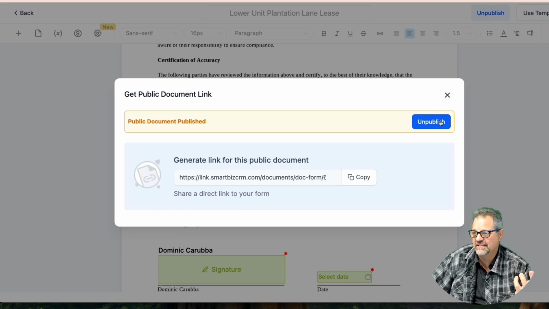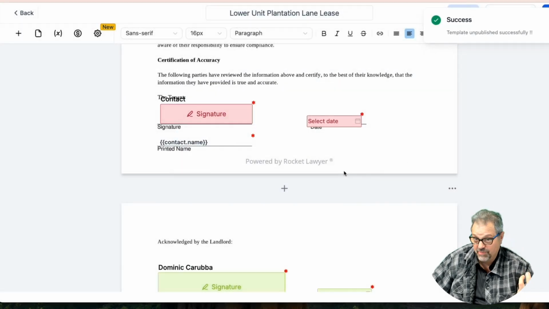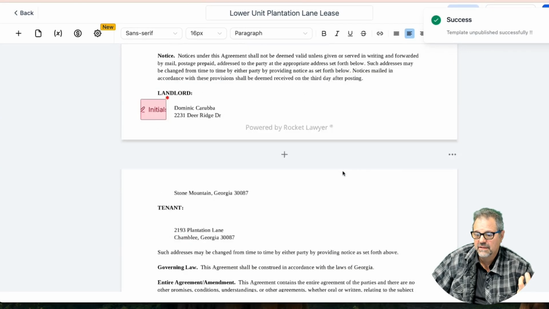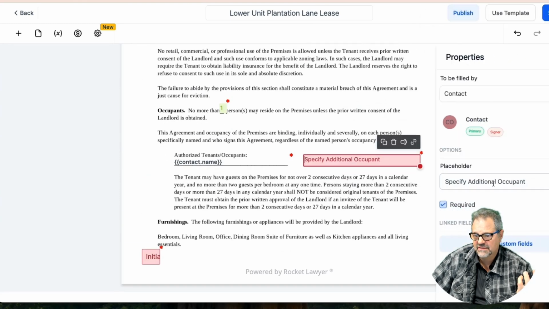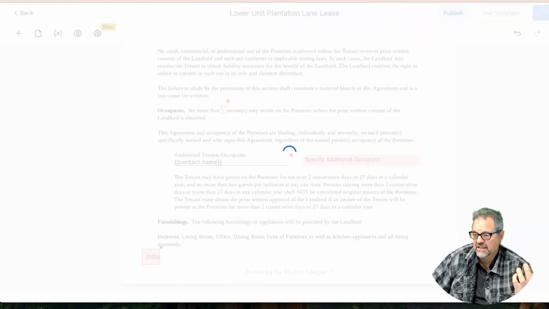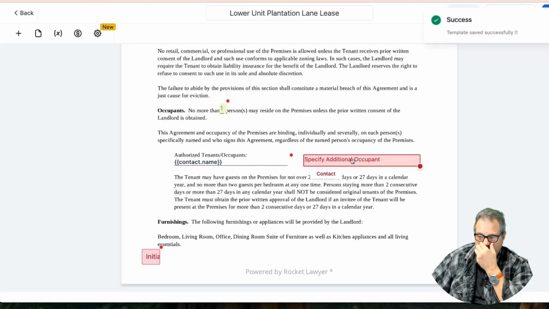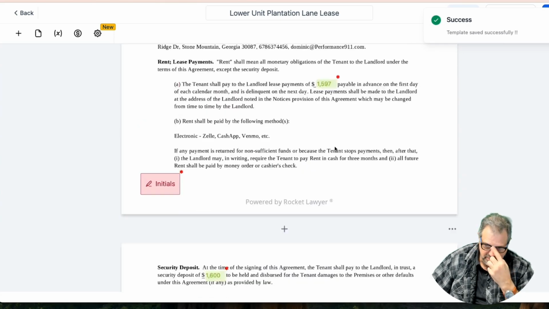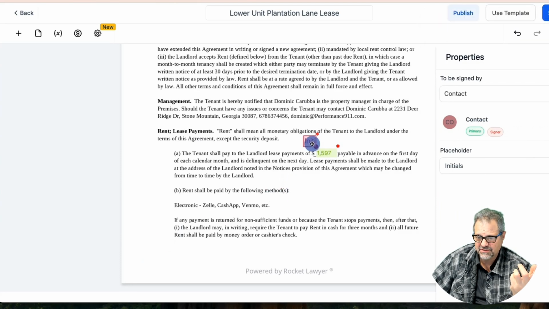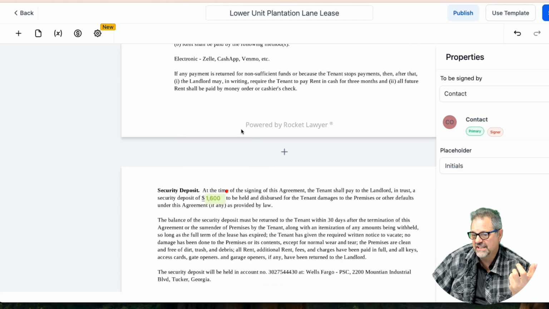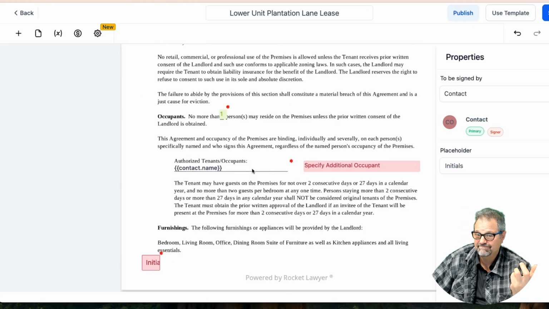Let me close this out. Let me unpublish it. And let me go back and adjust my settings. So there's "specify additional." I want to make that one not required, right? So I put the placeholder text there. And because I had such a great idea, I'm going to take my initials and I'm going to put them right at the rent. So they can't say, oh, I didn't know the rent was this, the rent was that, right? Can't say it.